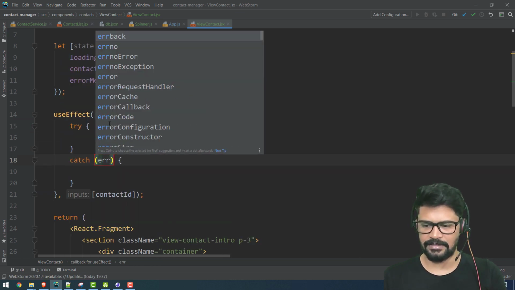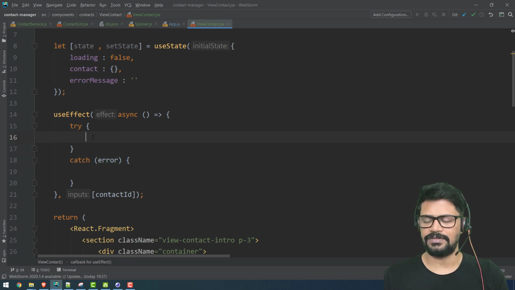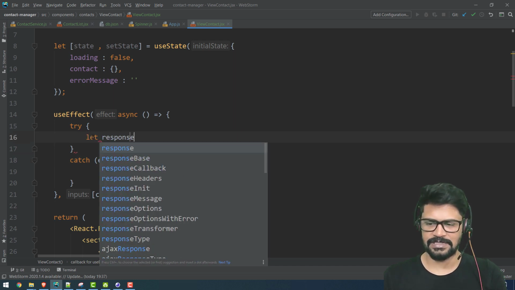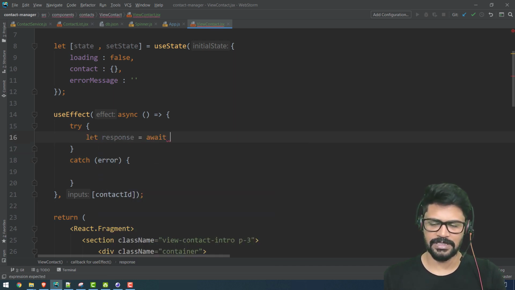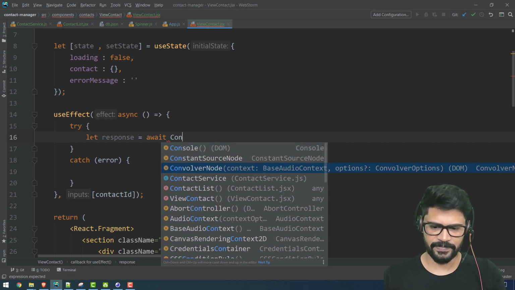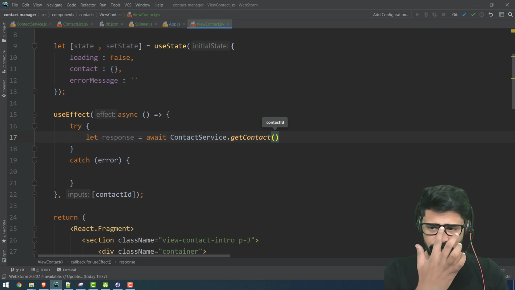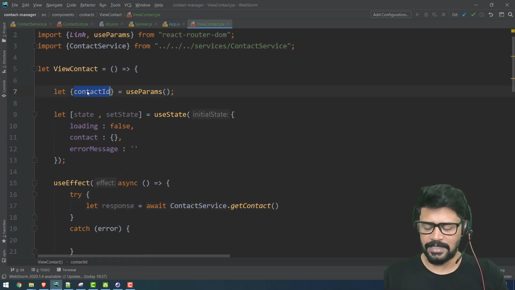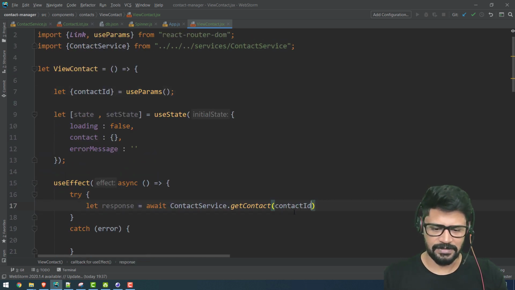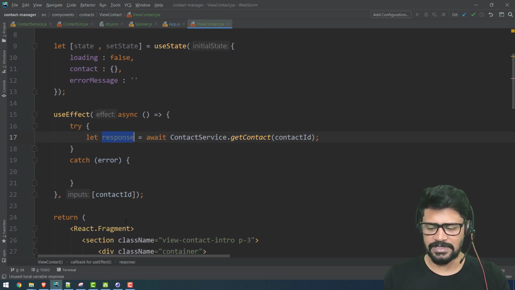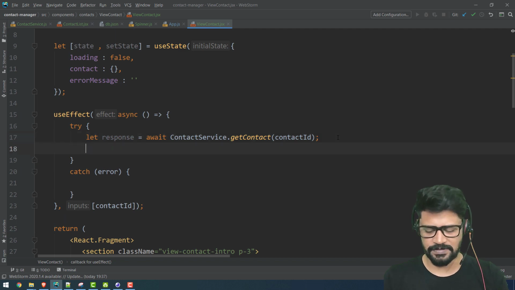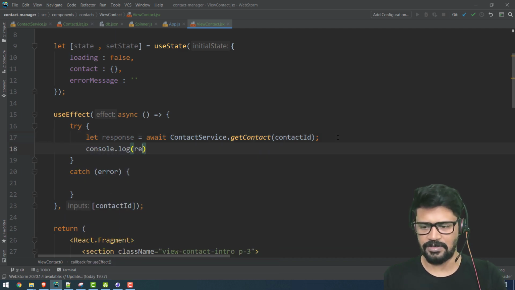I have error. So here what I do is let response from server is equal to await contactService.getSingleContact by providing what? Contact ID. This is my contact ID I receive from the URL. I pass it on to this server, so that I receive the response. You want to see the response? Just say console.log of response.data.